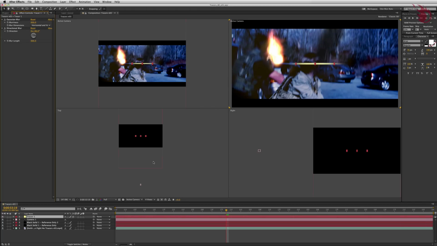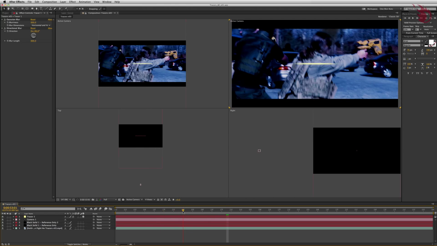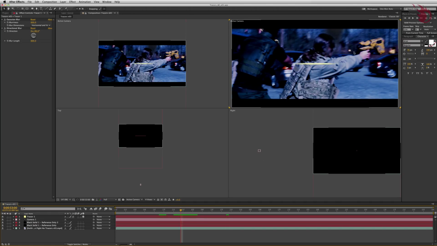Next, we want to make our tracer a 3D object. If you don't have this 3D layer icon in your timeline header, you might have to hit the toggle switches slash modes button to get to it. Hit the box, it'll give you a cube. Bam! Magic. 3D. Let's save. Find where you want your tracer to start in your footage. So scrub around. I kind of want it to come out of this floating muzzle flash that no one is shooting.